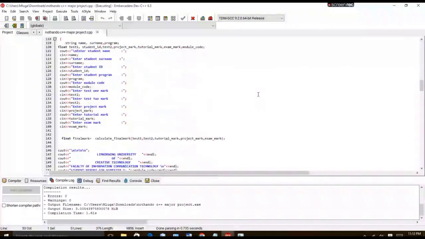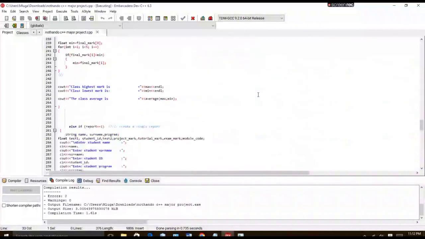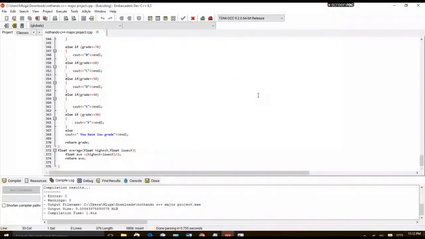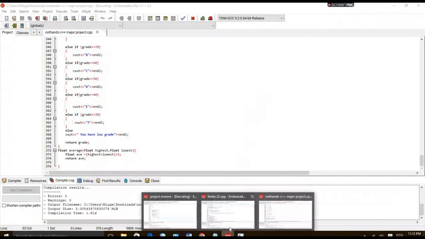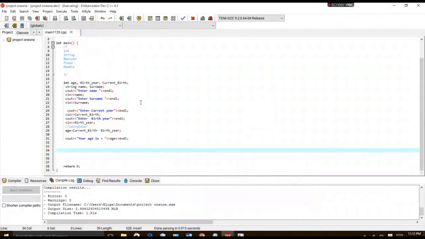As you see, it's sort of the code that we have been working on. Yeah, we are going to be coding. We are going to be introducing you to the programming language C++.